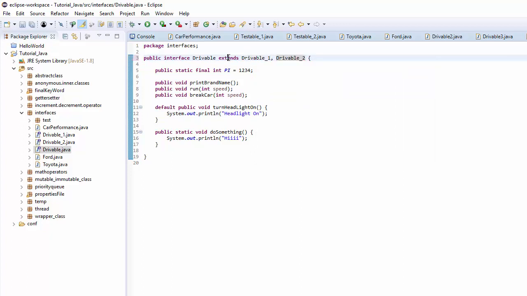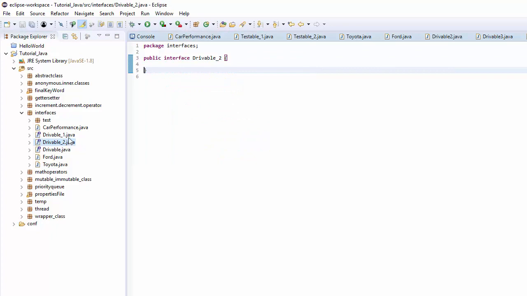Now one of the rules of inheritance is that when you are extending a parent class, you can only extend a maximum of one parent class. But when it comes to interfaces, you are allowed to extend more than one interface. In this example, you can see I've extended two interfaces. That is the unique part about interfaces. Now currently both of the interfaces have no methods, so let me create a method signature here. Let's call it public void printSomething, and let's implement the exact same method in the drivable2 interface as well.